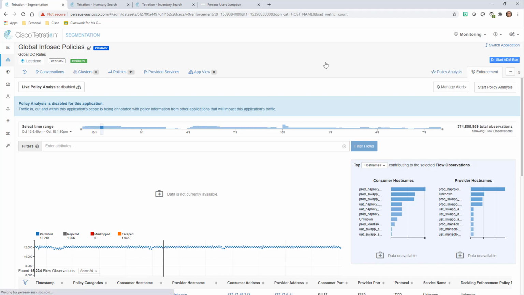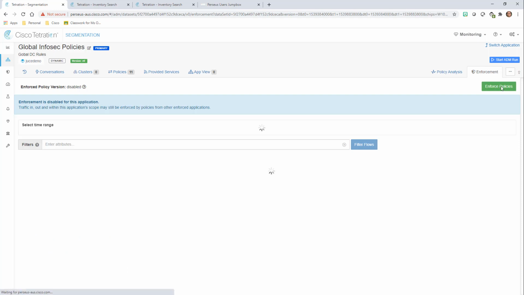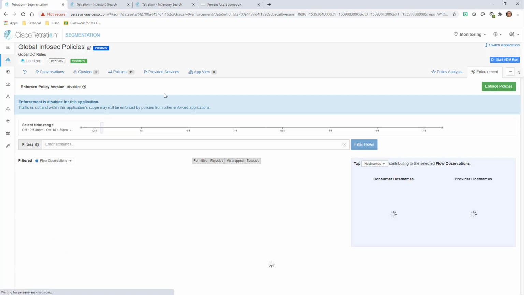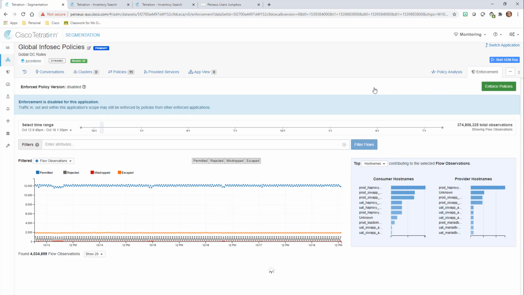But in order to enforce this, all I need to do is come over here to the Enforce tab, and click Enforce Policies. What this will do is take the 11 policies that I've created, and enforce them down to the individual workloads within my environment. So that's what I'm going to do. I'm going to go ahead and click Enforce.